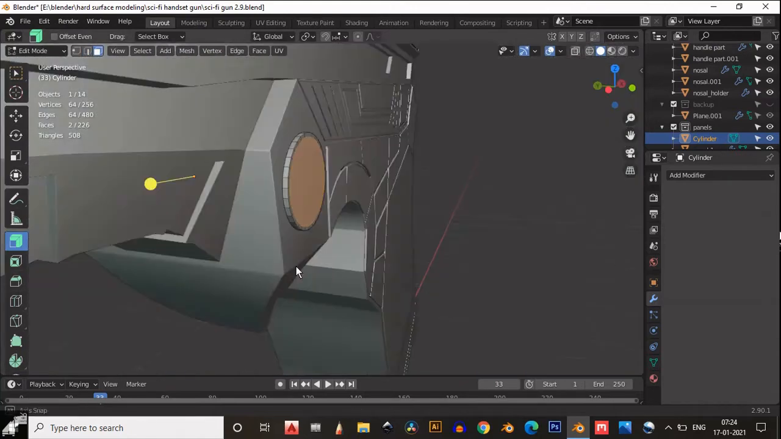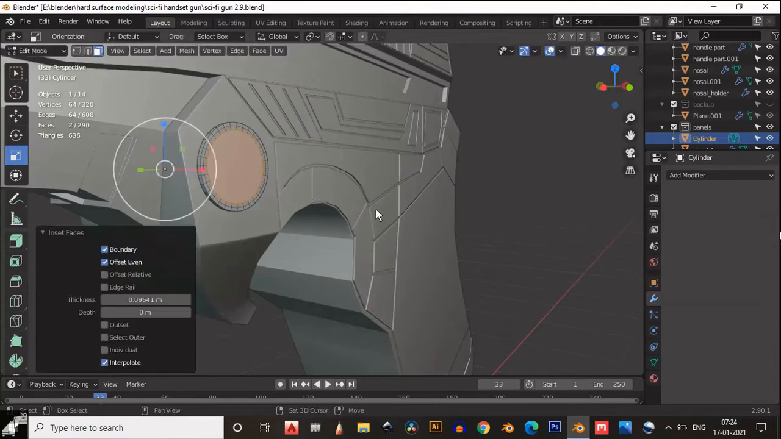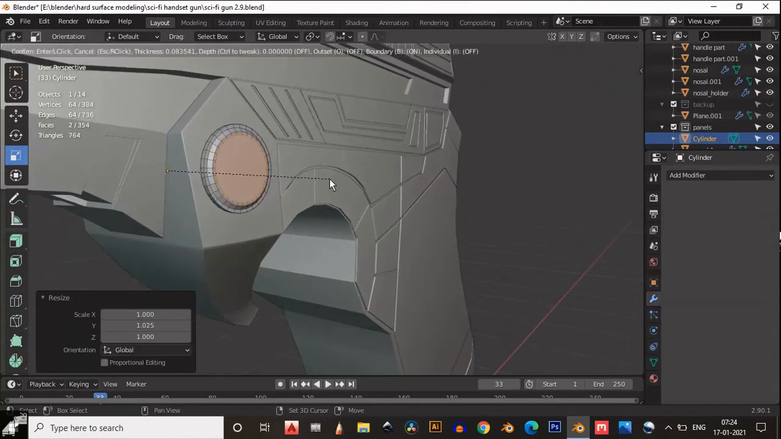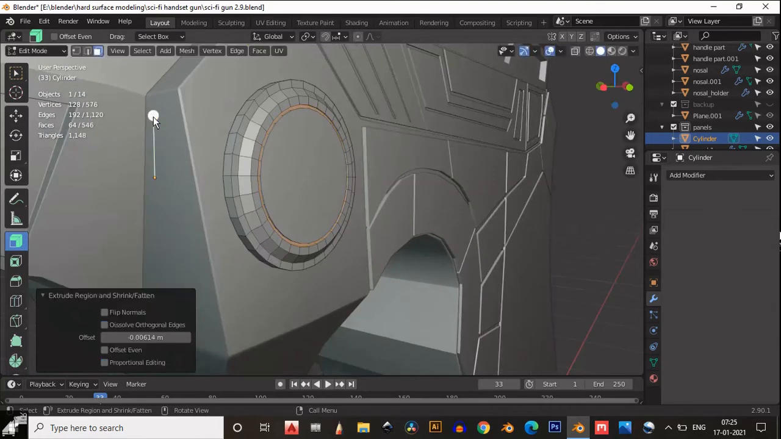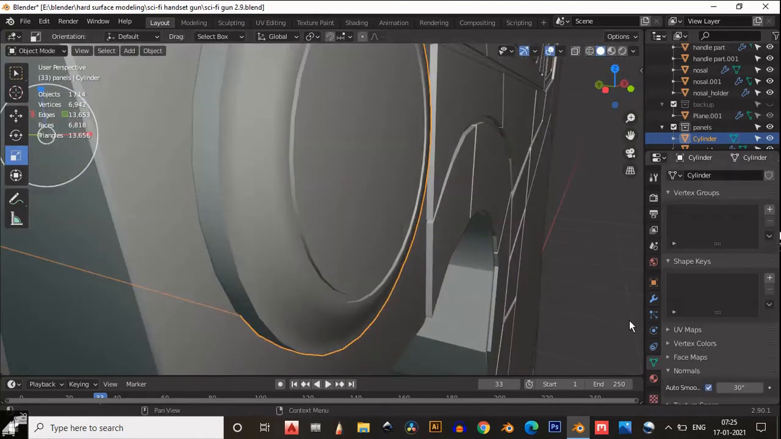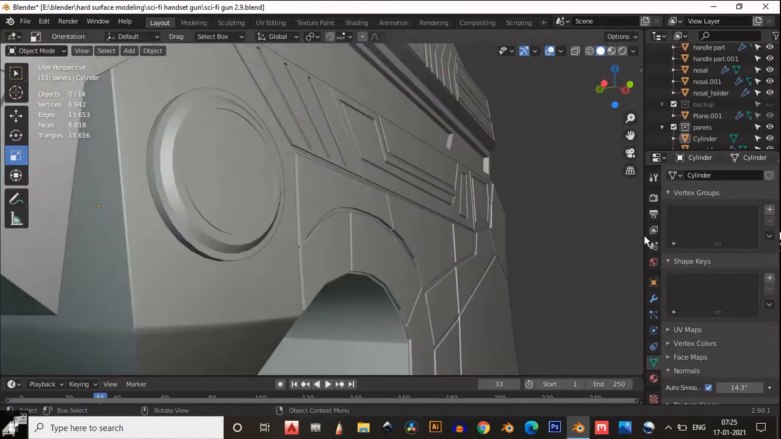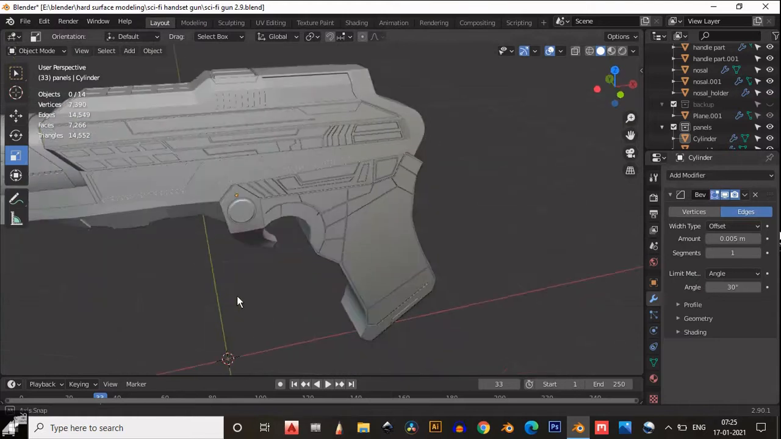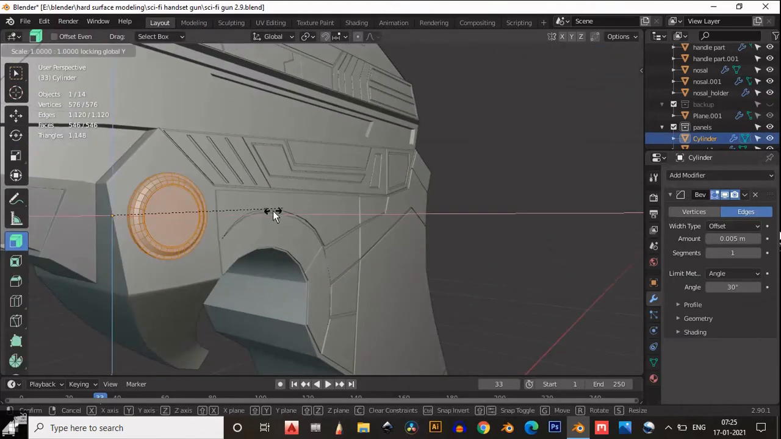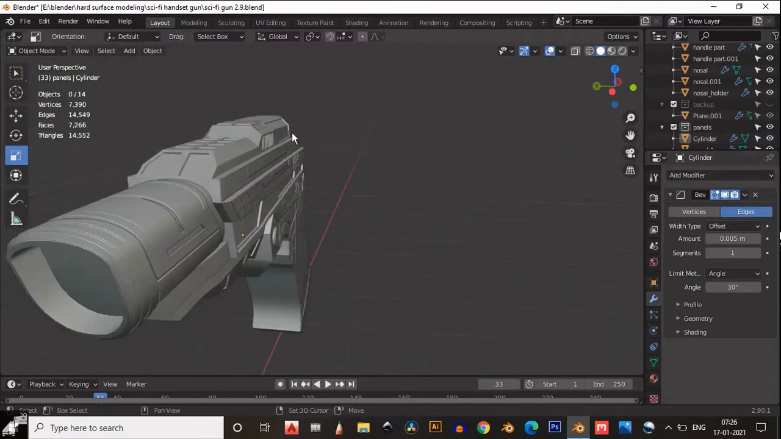Then select the face and then insert this face and then extrude. Then one more time insert, then select outer and extrude inside this face. Then shade smooth and then turn on the auto smooth angle. Then 0.005 will be the amount for the bevel modifier. Add the bevel modifier on it and change it to the angle. Okay, it looks pretty good.